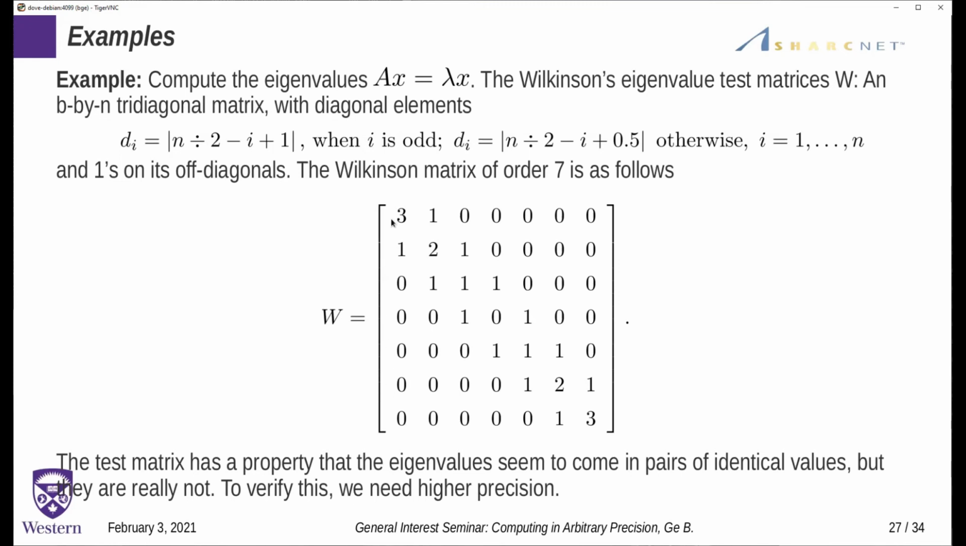Here's an example of order 7. We have the ones on the off-diagonals, and if you apply the formula shown up here, you will see what the numbers on the diagonals are. This is what it should look like: you have a 0 in the middle and going 1, 2, and 3. If n is even, you will see something different, just by these two formulas, for when n is odd and when it's even.